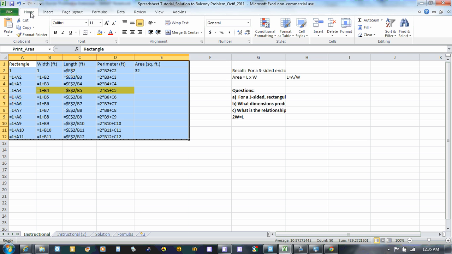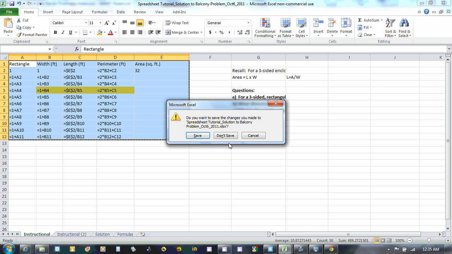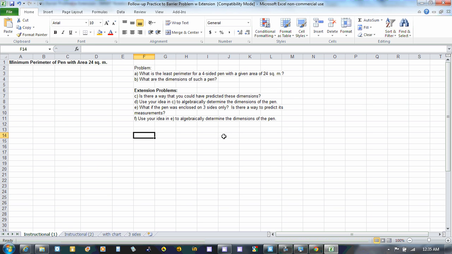All right, so we're done with that particular problem. I'm going to close that file off. I don't need to save the changes to that as it's an instructional file. And we're going to move into, or at least have you move into this problem, which is the practice problem regarding minimum perimeter with a fixed area.